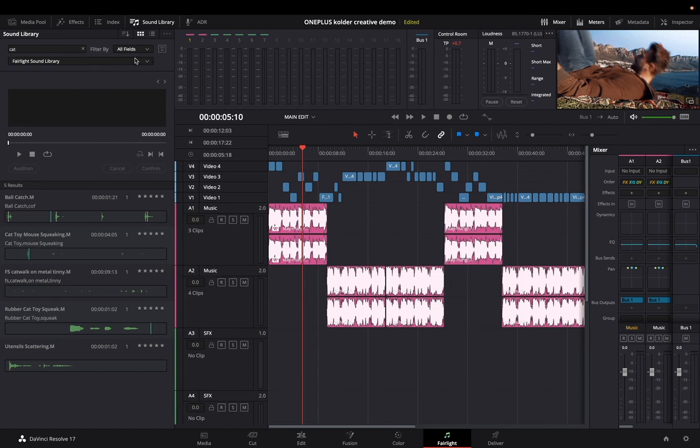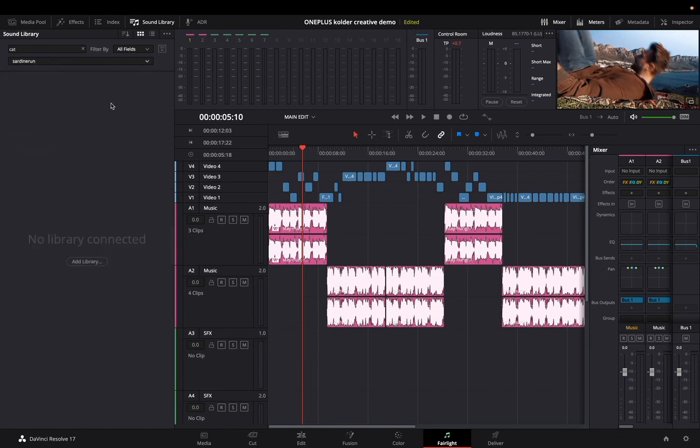Now the thing that we need to understand about the sound library is it uses the DaVinci database structure. So if I click this drop down over here, it basically allows me to select what database it is that I want to be pulling the sound library information from. So for example, if we head over here to Sardine Run, this is another project that I was working on, we could see that there's nothing here. And that's because within that database, I never actually added a library. So that sound library from the Sardine Run database is kind of useless to me right now because I never actually connected any library to that database.